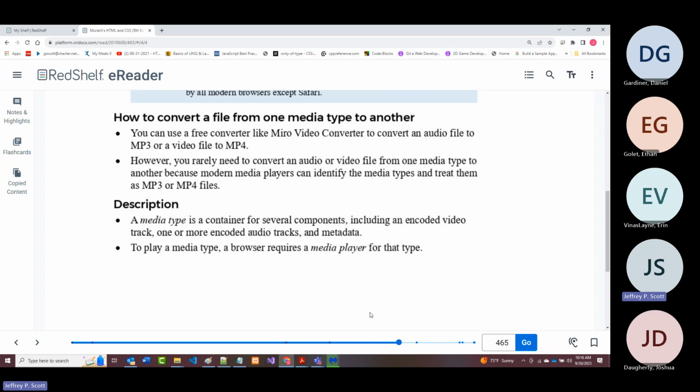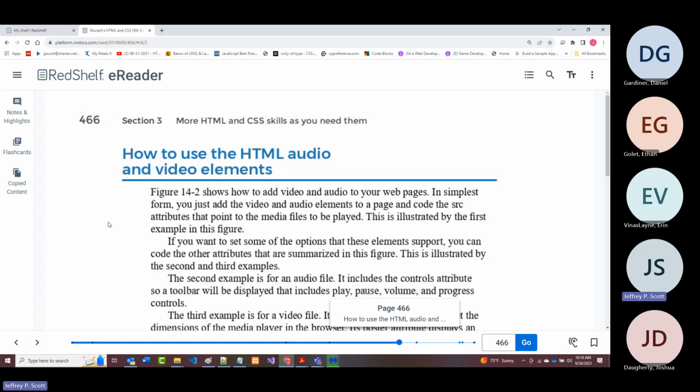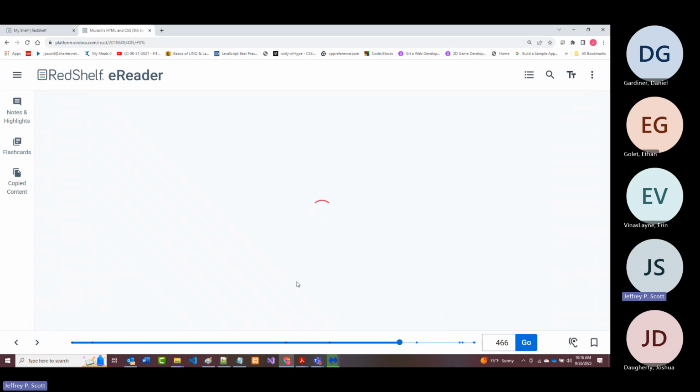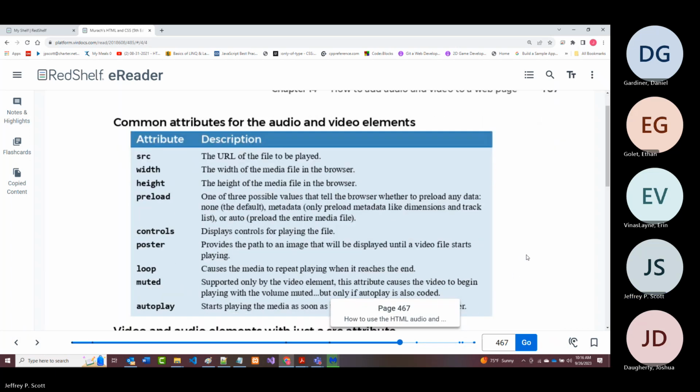There's a lot of stuff that, over the years, they've made much easier. They being the people who said all this stuff. It's much easier now to include audio or video files than it used to be. I'll just leave it at that. It used to be much, much harder. So, how to use HTML audio and video elements. Let's look at the examples.